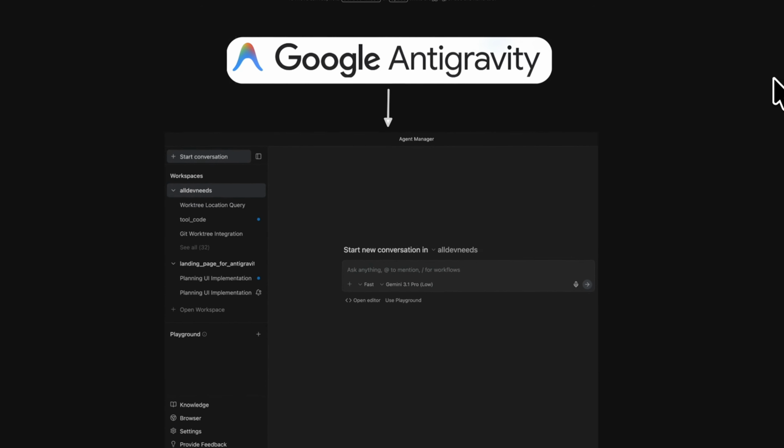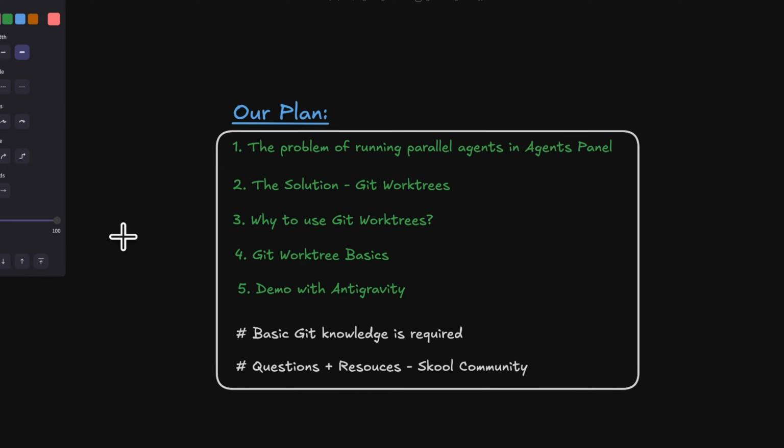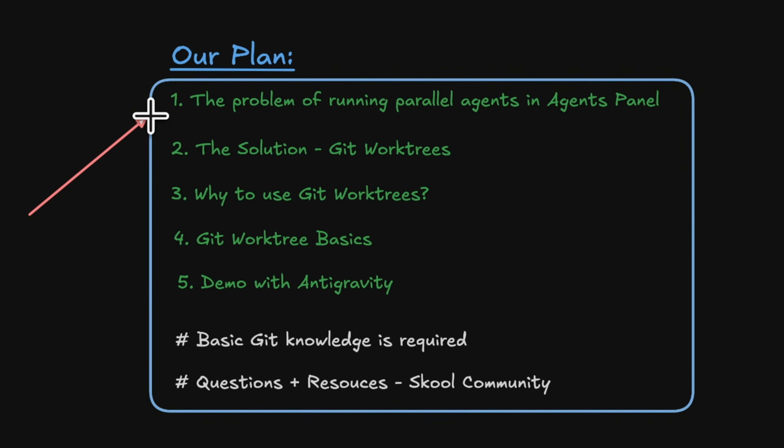In this video, I'm going to show you the best way to use Agents Panel in Antigravity. This is the plan for our video. We're going to start with the problem of running parallel agents in Agents Panel. We're going to talk about Git Worktrees and why this is the right solution. After that, we're going to dive into Git Worktrees. We're going to talk about the basics of Git Worktrees and we'll demonstrate it with an example in Antigravity.